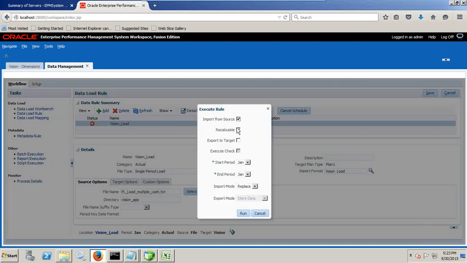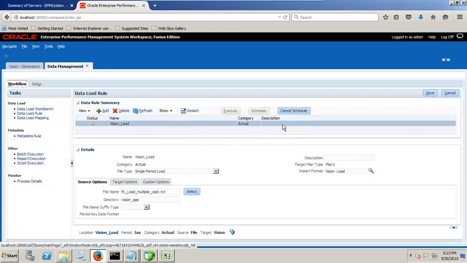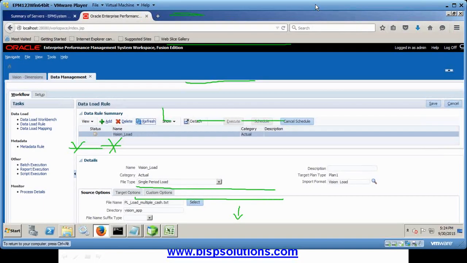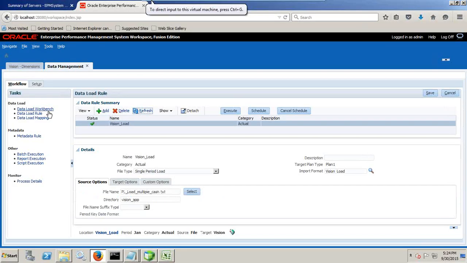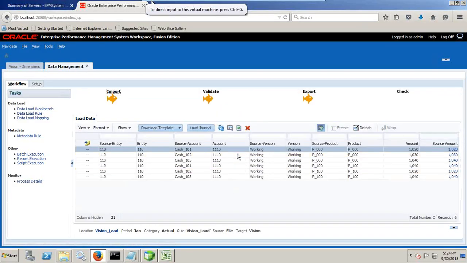Again, I import from source and export to target. Run it. We wait for a few seconds. We got an extract ID and process ID, and after a few seconds it gets loaded over here. So I refresh and I find the green check marks, which demonstrate the data load is done successfully. I can go to workbench and check, right, all my data got loaded.